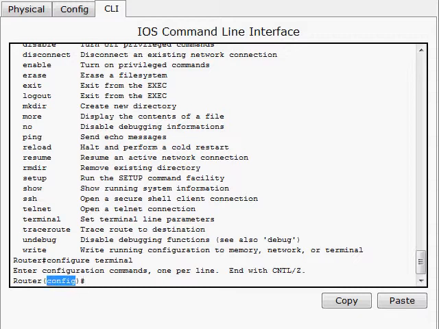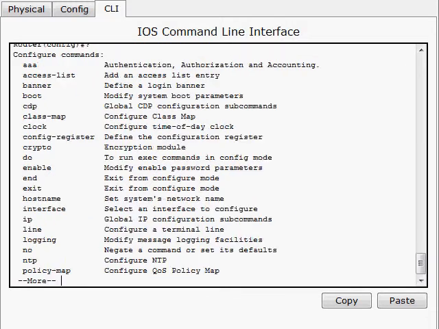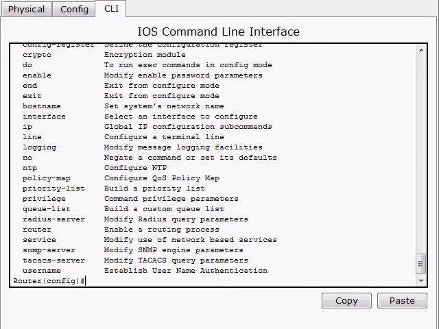In the global configuration mode, I can make global changes to my router. If I do the question mark once again, you can see I've got, once again, a couple pages of commands that I can use. Now, this is just for global changes on the router.